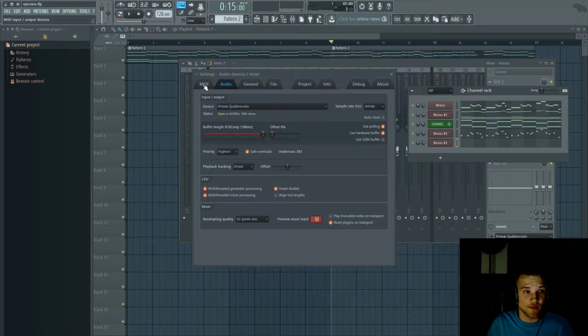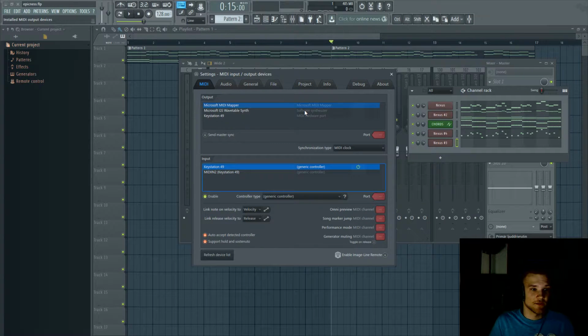Now, MIDI. To set up your MIDI in FL Studio, you have to go to the MIDI devices and have your keyboard plugged into your computer. And these are the outputs. Don't worry about these. These aren't going to do much for the moment if you don't plan on using hardware compressors and stuff to send your stuff through.